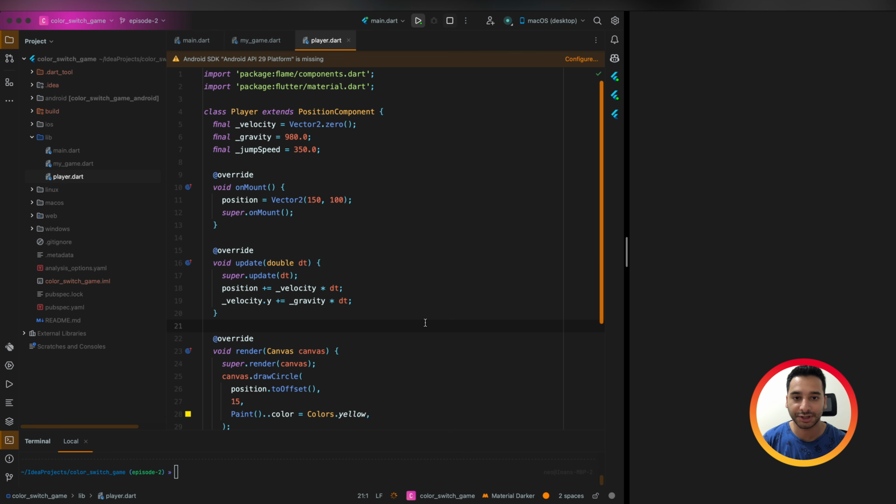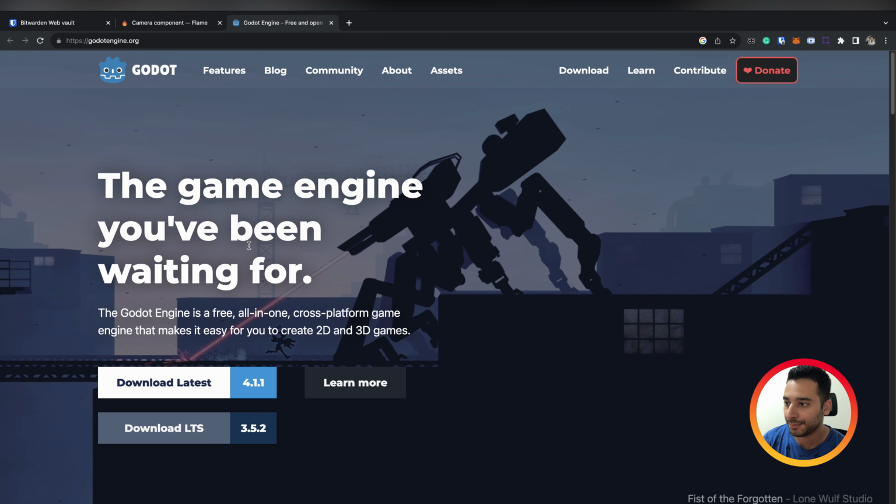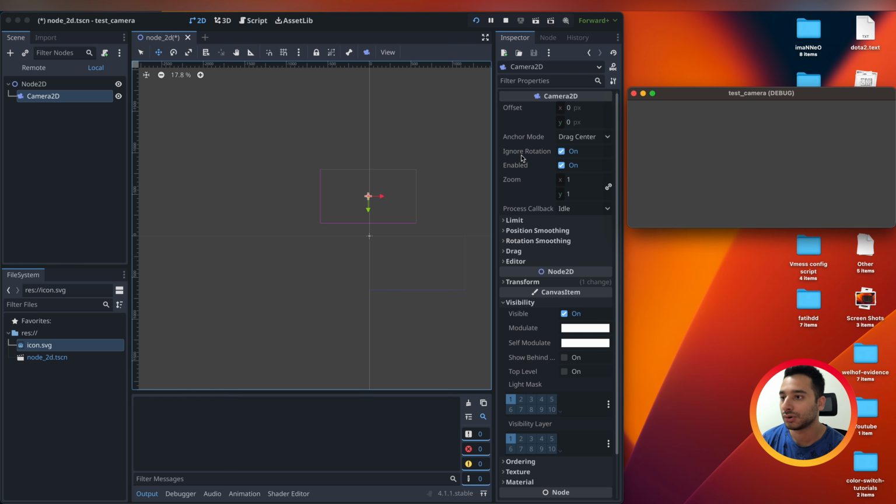Now let's talk about the camera and world concepts in the game engine. I decided to use a visualized game engine to show you how camera and world components work. For example, I decided to use the Godot game engine. It's a 2D and 3D game engine. It is free and open source, so we can download and use it directly. So this is an empty Godot project.